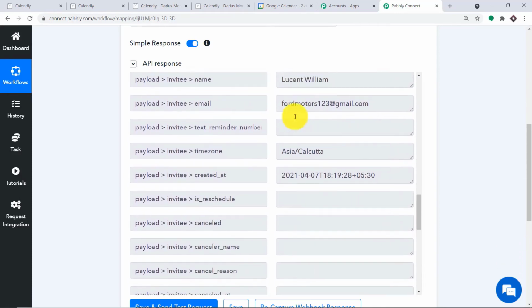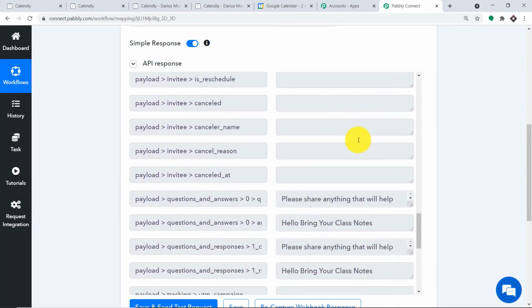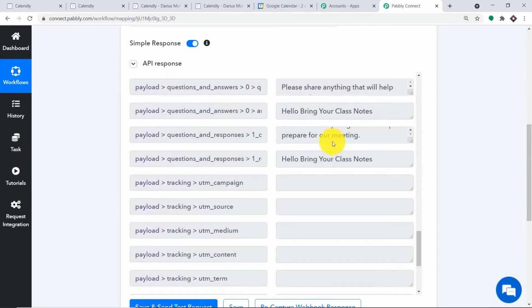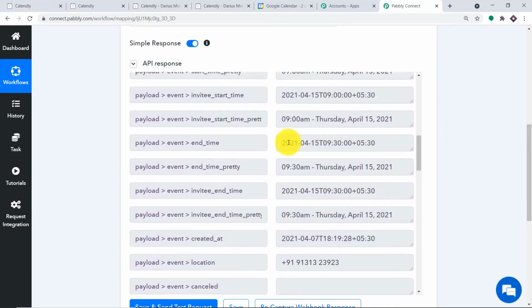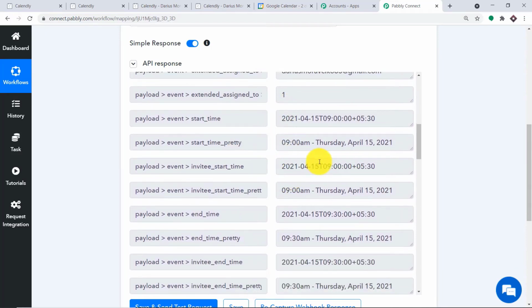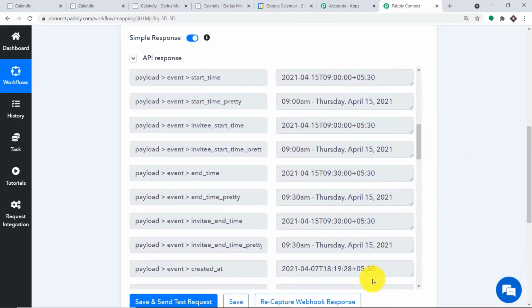Okay, and where are the details of the person? Yeah, so we have the invitee name, that is Lucent William, and this is the invitee email, fordmotors123@gmail.com. Then we have the description, hello, bring your class notes, and then we have the start date as well as the end date. Yeah, so this is our start time, and we have the end time. So basically now we are going to create an event in Google Calendar from all this data.